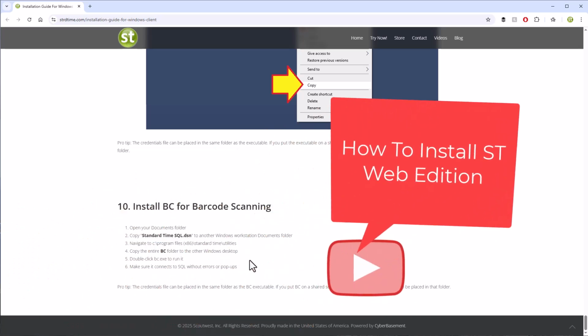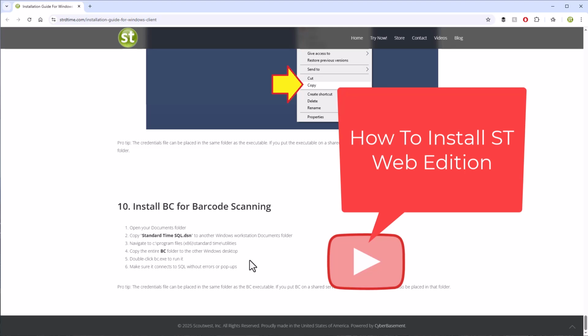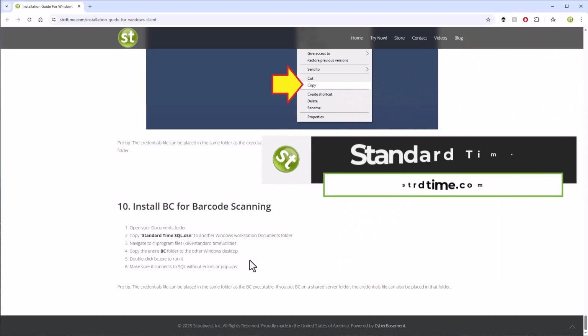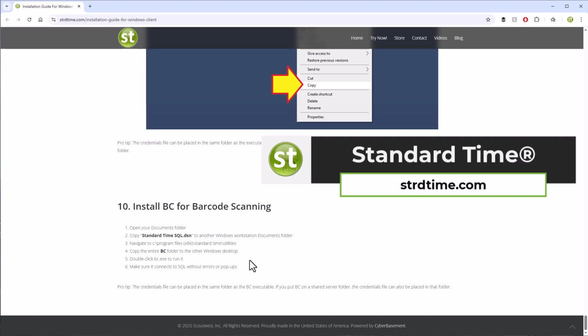If you're installing the Standard Time Web Edition, you'll probably refer to this document first, get this set up first, get your database set up, then connect your Standard Time Web Edition to the same database. Let us know if you need help or refer to the document above.